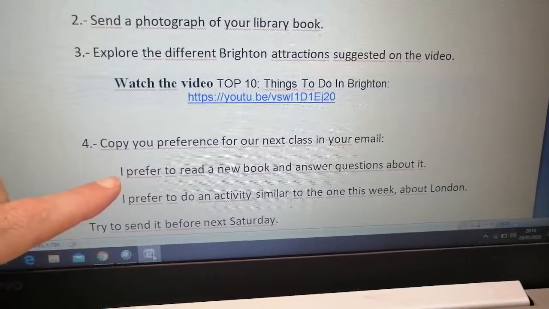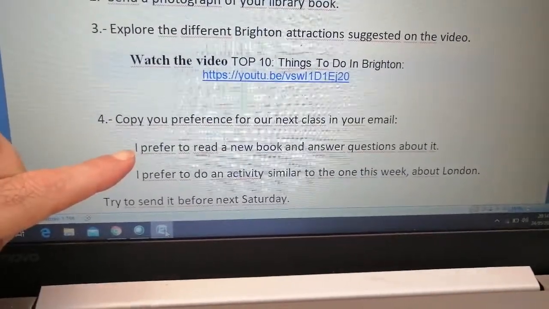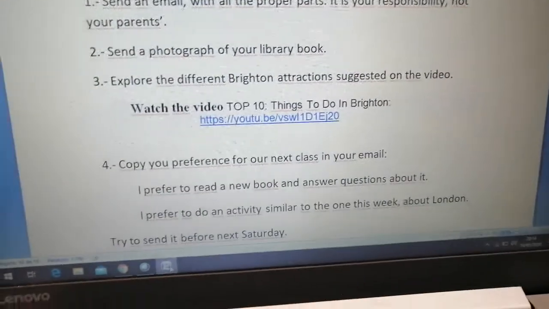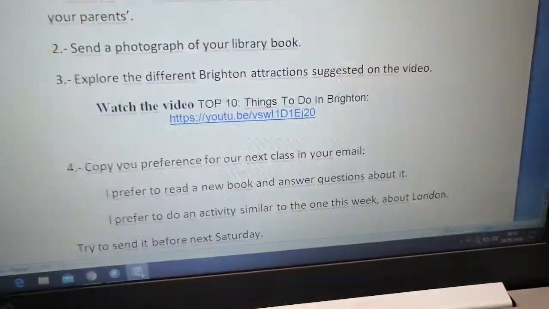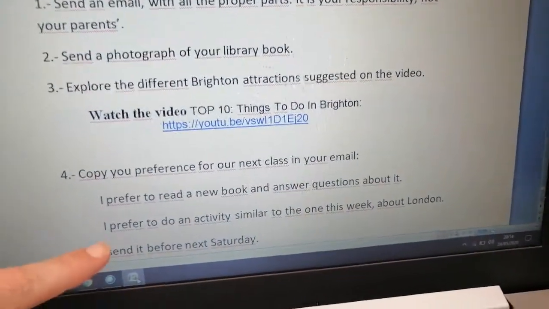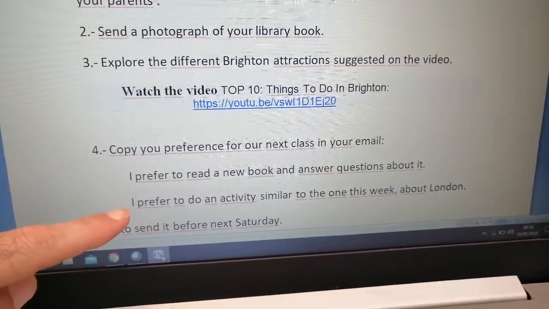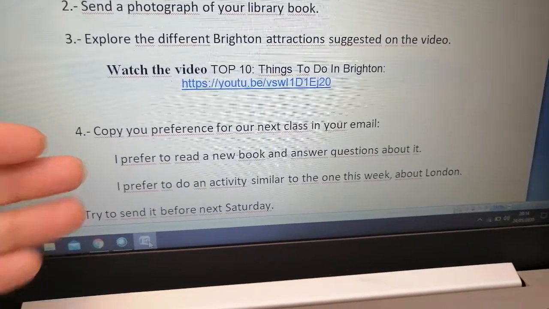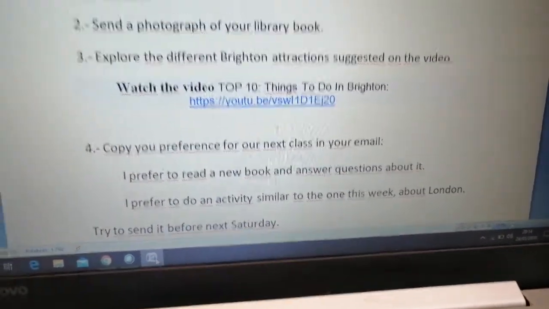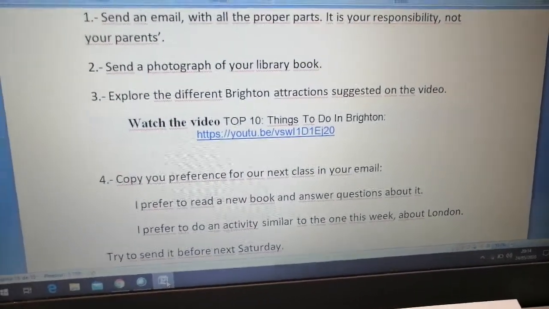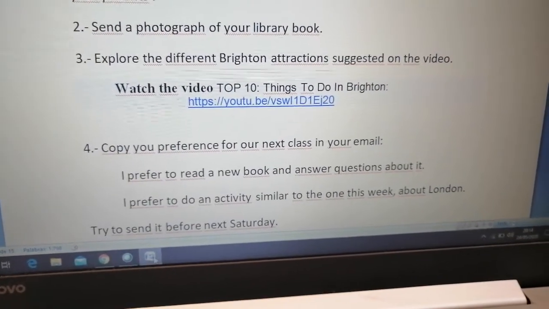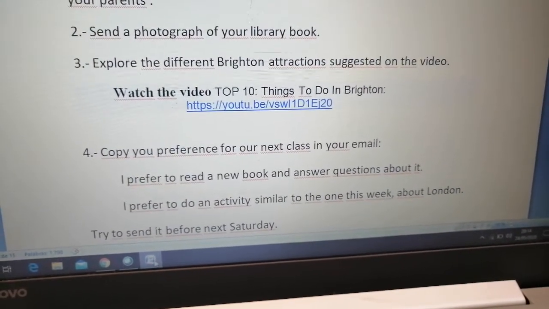I prefer to read a new book and answer questions about it. If you chose that, we will be reading Helen of Troy. But if the majority of you prefer to do an activity similar to the one this week about London, we would do that, and I will show you some places and how to navigate around London, and the places that you can visit there, okay?